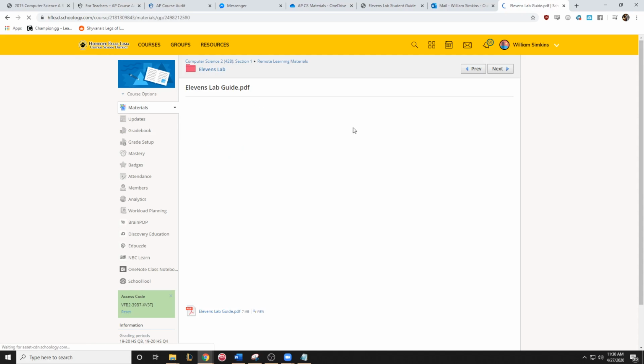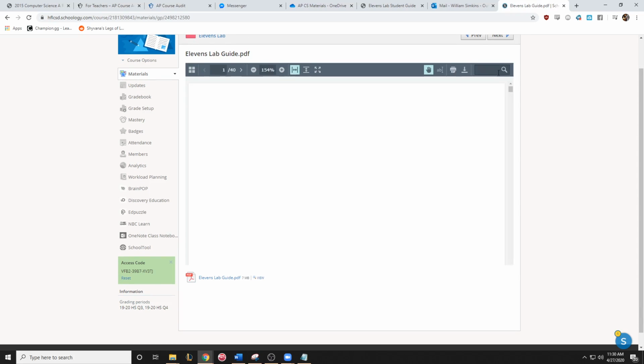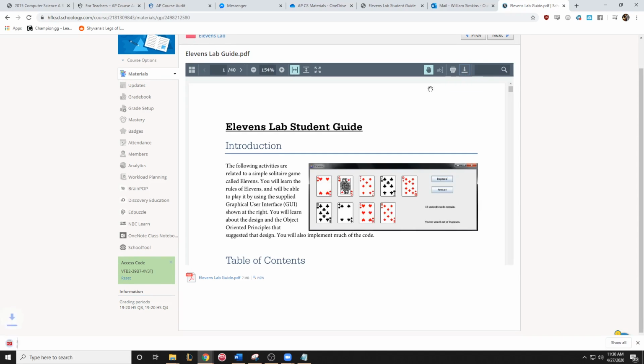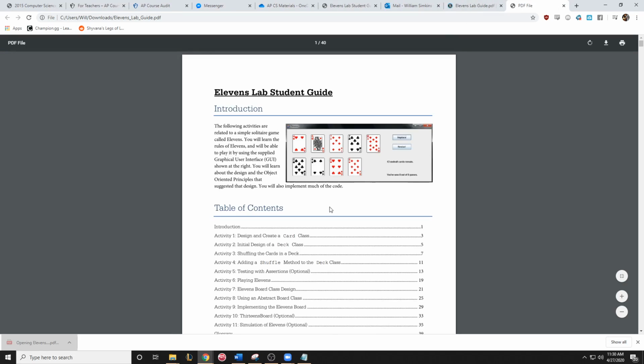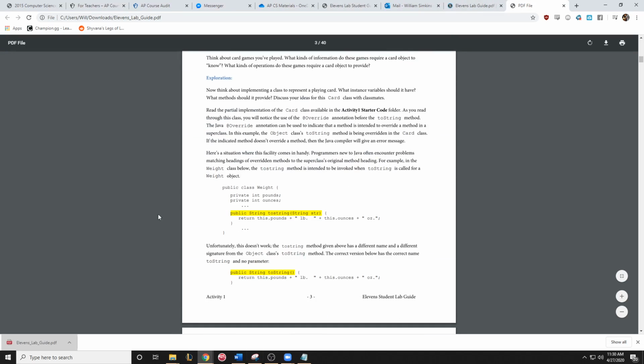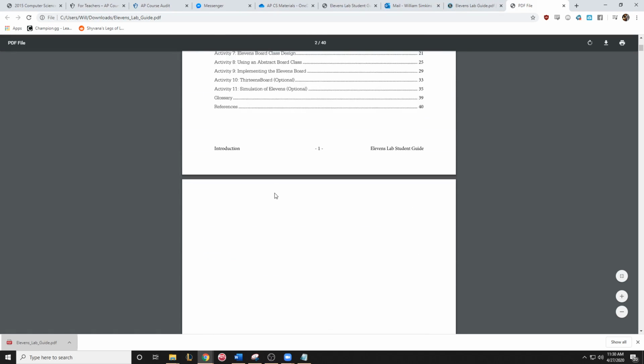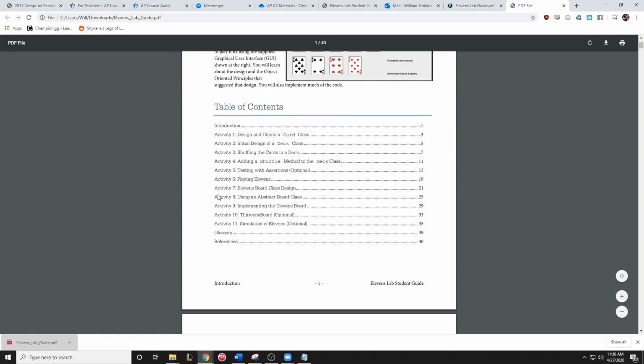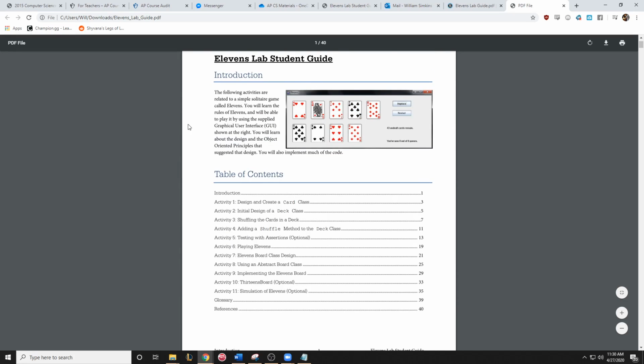So I'm going to open the PDF first. I'm going to download it. You can choose to view it in here or whatever, but we can download it and then open it. Here's the description of everything that you need to do. You can see that there are 11 activities. We're not going to be doing all 11 activities, but we'll be doing many of them, and you can go take a look at them.